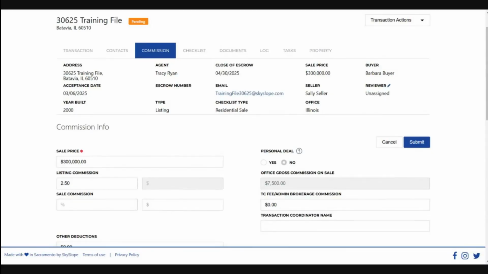Tracy Ryan, one of your eXp Illinois managing brokers, here to do a short demonstration on using Payload. Payload is the new portal within Skyslope for accepting earnest money deposits.